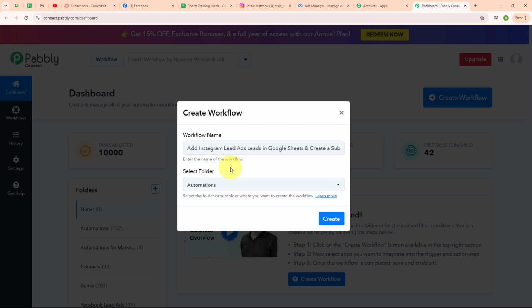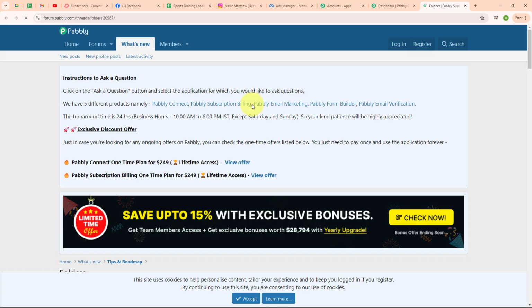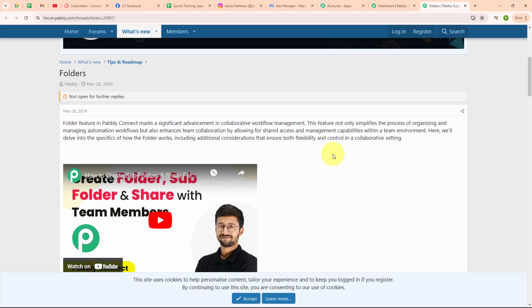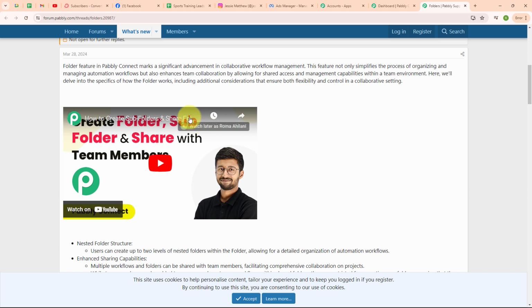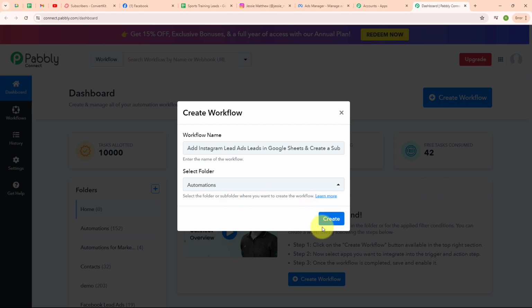To learn how to create a new folder in Pabbly Connect, you have to click on this learn more link given over here. It will take you to our forum window where you can see all the instructions on how to create a new folder in Pabbly Connect. Moving back to Pabbly's dashboard, to create a new workflow, I'm going to click on this create button here.